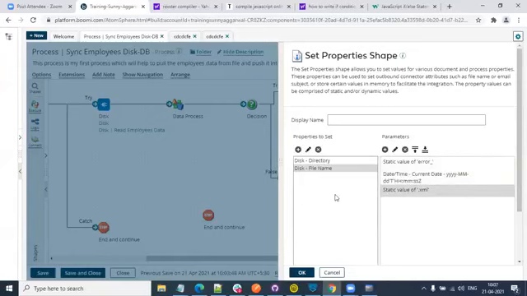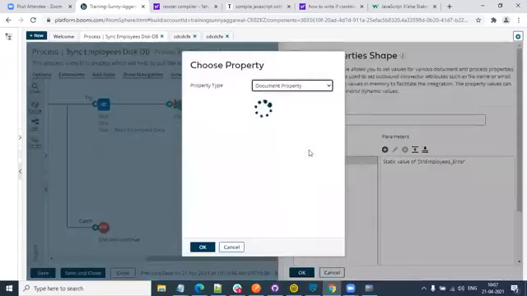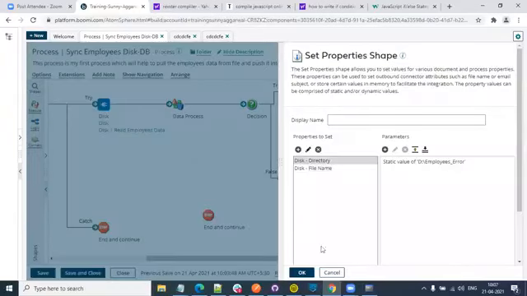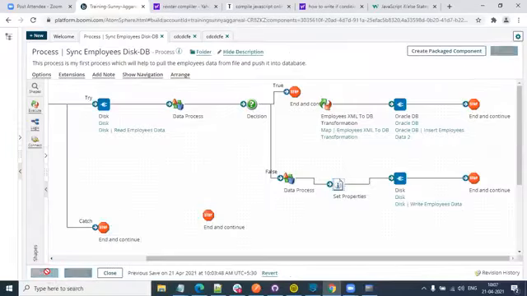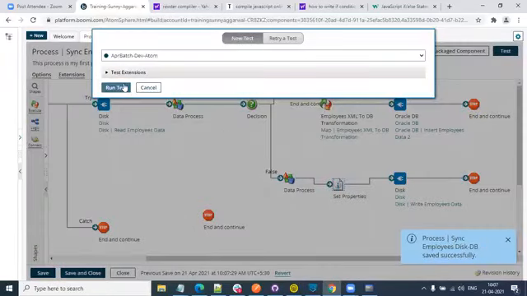So how many properties have we overridden over here? Two properties, right? One is directory and the other is file name. And which shape are we using? We are using the set property shape. Correct? What type of properties are these? These are document properties. Yes, I'll hit OK, save, and now run the test again.